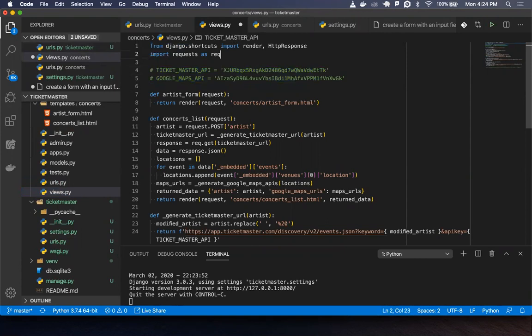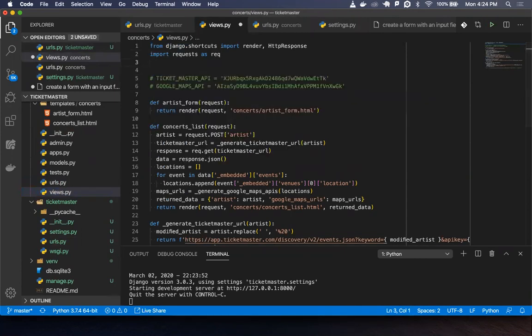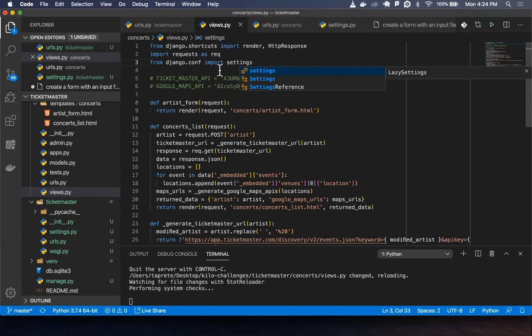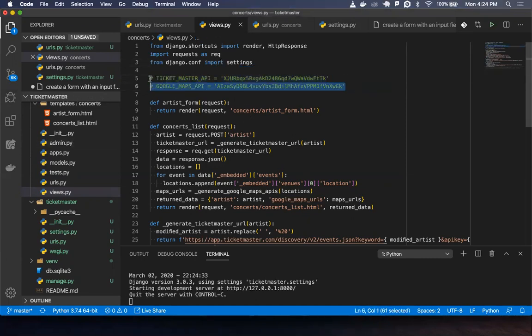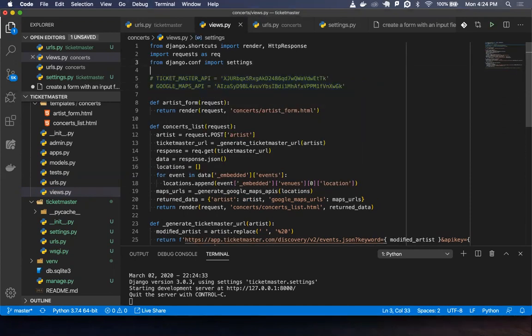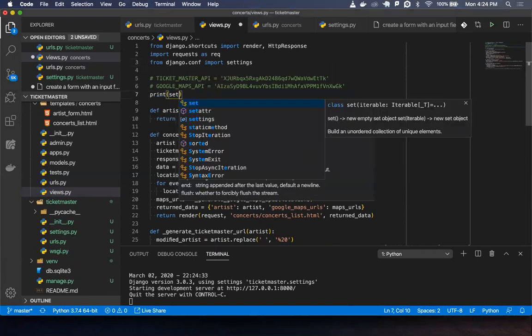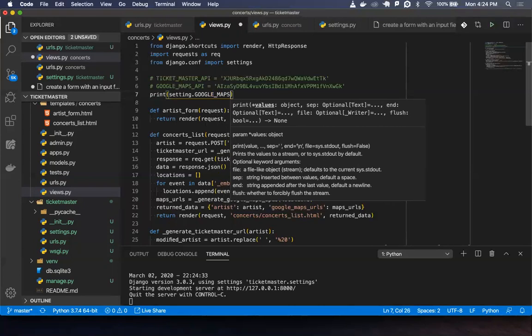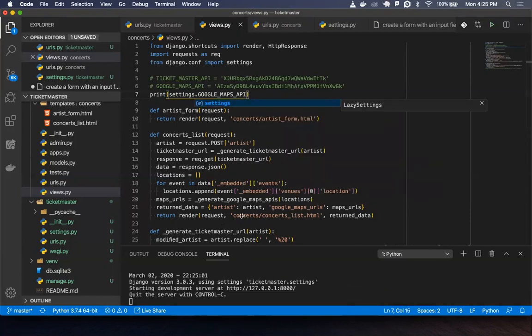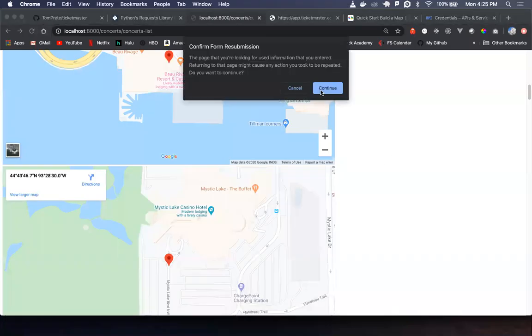You can import them. From django.conf import settings, and you can print settings dot Google Maps API. It's probably going to throw an error.